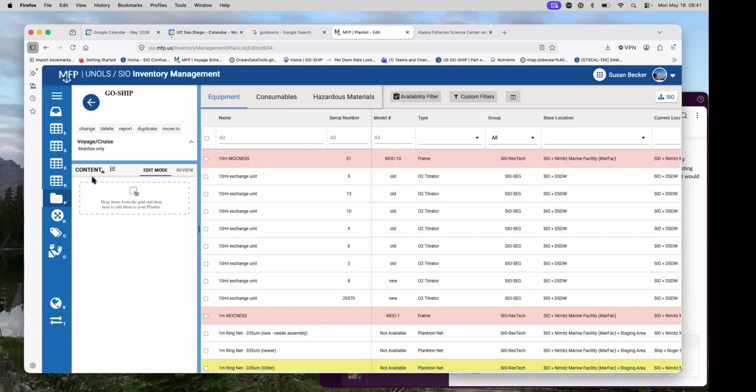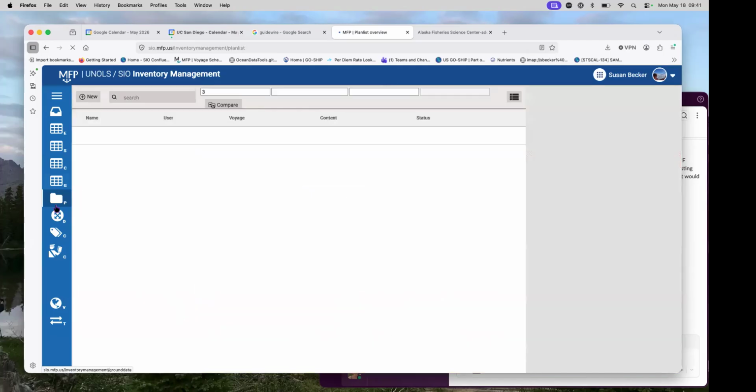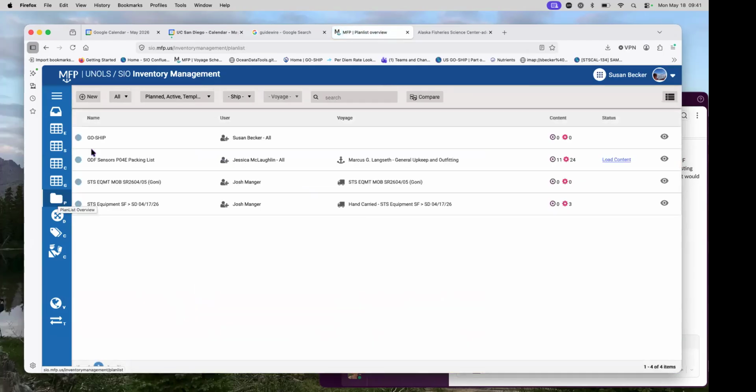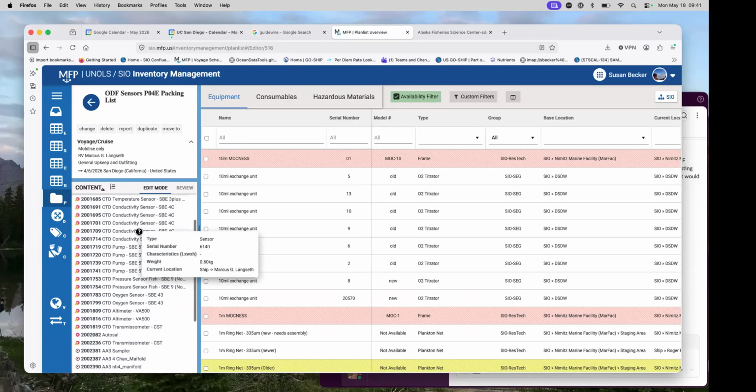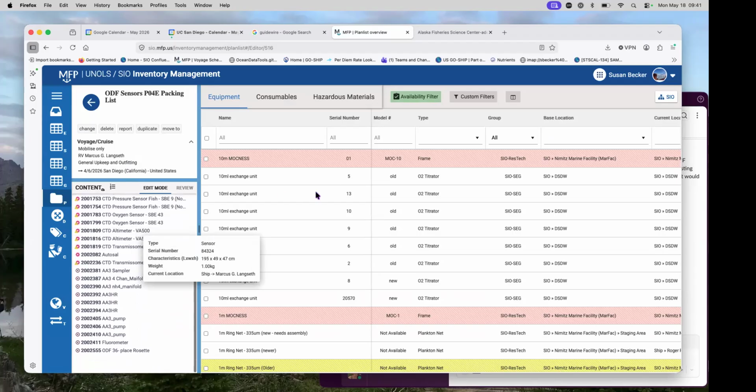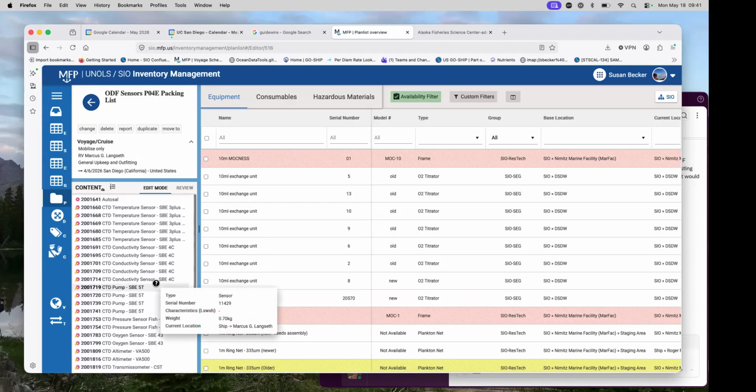Can I ask a question? So let's go back to the one that they did, and it was attached to the general upkeep and maintenance. So it was attached to a voyage, right? Yeah. That plan list was attached to a voyage, but it wasn't attached to a transport. So where is it in the system? Because it's attached to a voyage, do you still have to put it on a transport to get it to that cruise, or does the system know?